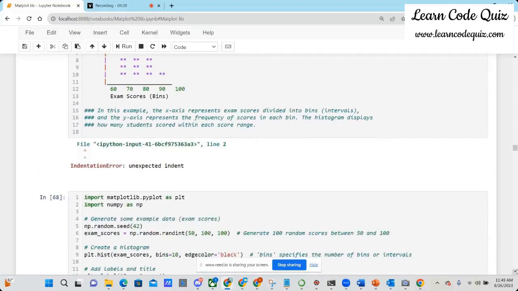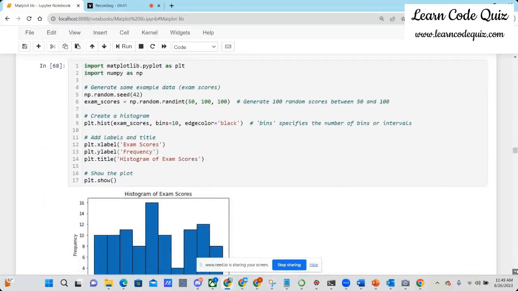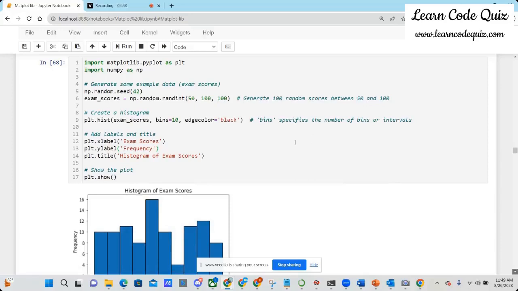Now I go to the histogram. I have a simple histogram to start with. Suppose you are trying to get exam scores, which will be generated as random numbers. We first import the Matplotlib and NumPy libraries, and random.seed means it's going to generate the same random numbers every time I run the program. And exam scores is equal to np.random.randint between 50 and 100, and 100 numbers.